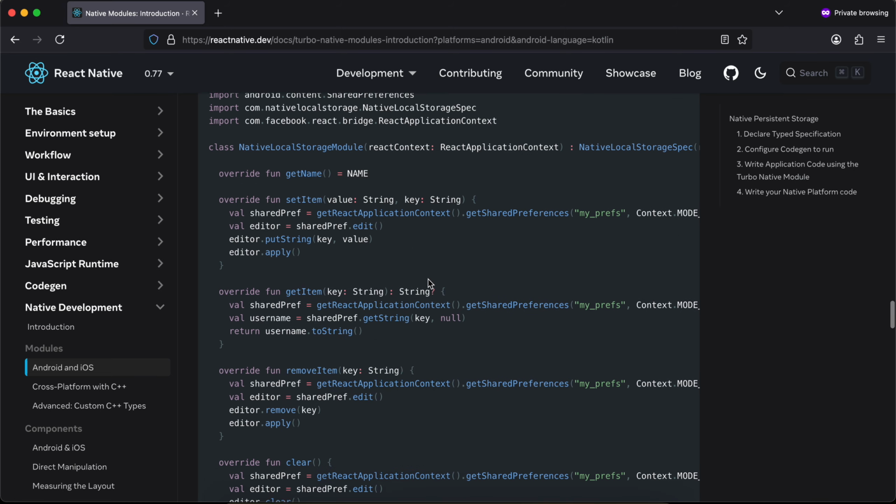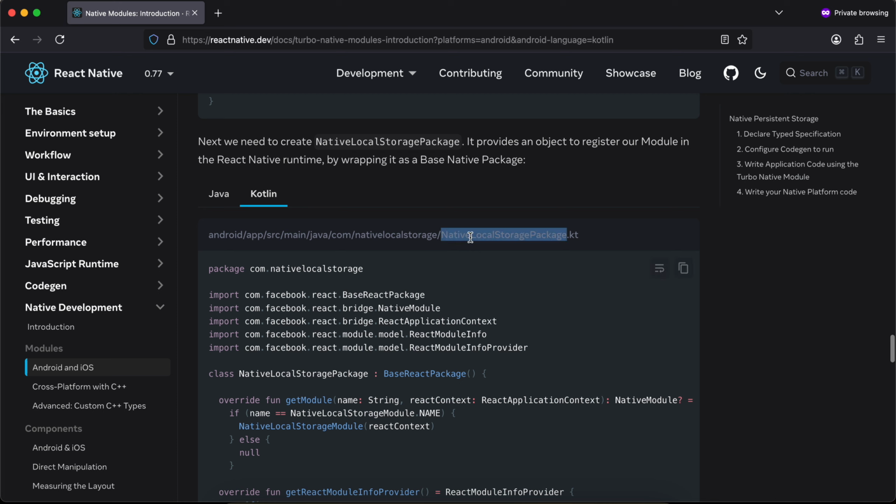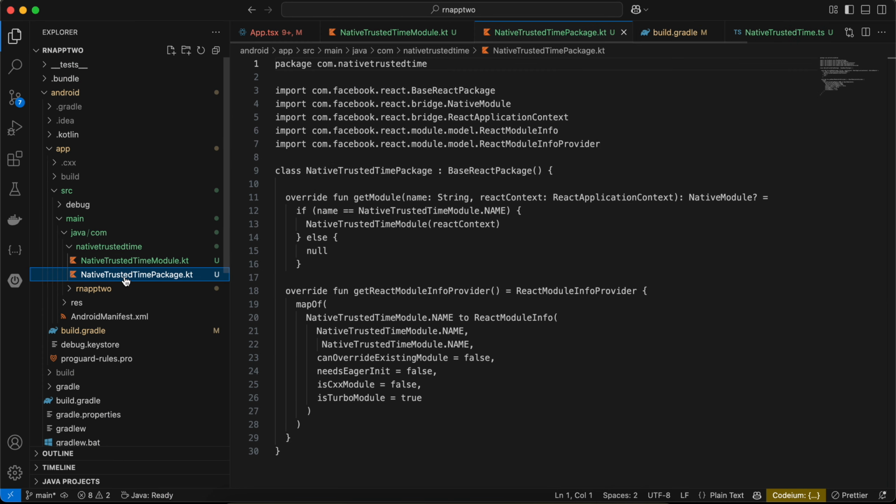Next, if you see the documentation, we need to create this particular package.kt file as well. So I have created this. Again, it should be your TypeScript file name followed by the word package.kt. Again, this should be your package name. These are all the imports. This I have copy pasted from the documentation. The only thing which I have changed is that everywhere, instead of their native local storage, I am writing the native trusted time package over here, and here also I am writing the native trusted time module, over here as well, over here as well, over here as well.